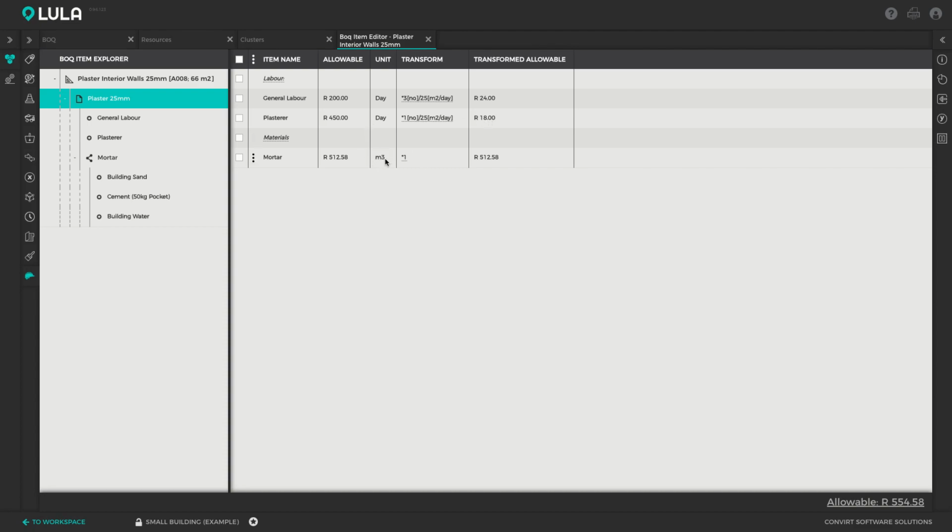Okay, and then the mortar is priced per cube, so we've got to transform that from cubic meters to square meters. So let's say when we work with mortar, when we plaster, we use about 0.025 cubes of mortar per square. So I'm going to multiply that by 0.025 cubes per square. And once again, in Lula Build, everything inside of square brackets is ignored by the equation compiler. So that's just a note or a comment for you, the estimator, or whoever is reading your bill of quantities to understand what your calculations actually meant.